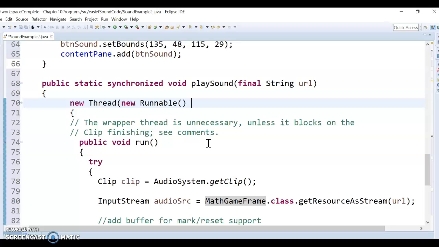But the way around that is threads. Threads are like two different processes running at the same time so that you can have the sound running while the user is still clicking and doing other things. So the thread allows multiple paths for the code to be running at the same time versus just one sequential path like normally happens.